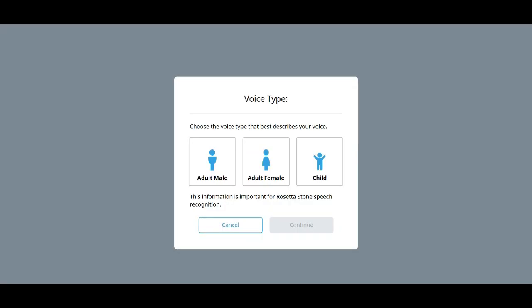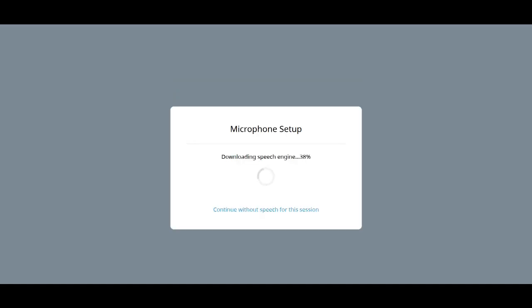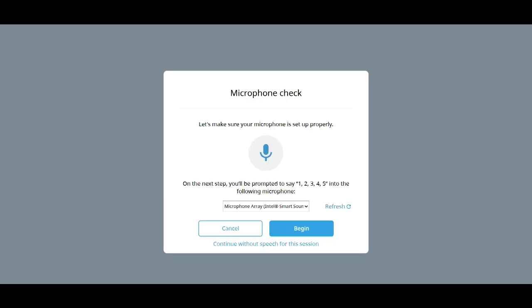Rosetta Stone will then ask you about your voice type. You're not obligated to enable speech activities, but if you want to improve your pronunciation, you should input this information. You will then be prompted to test your microphone. Again, this is optional. Those who wish to work on their accent may follow the steps. Those that prefer concentrating on learning for now can continue without the speech option for the session. For simplicity's sake, we'll proceed without the microphone option.